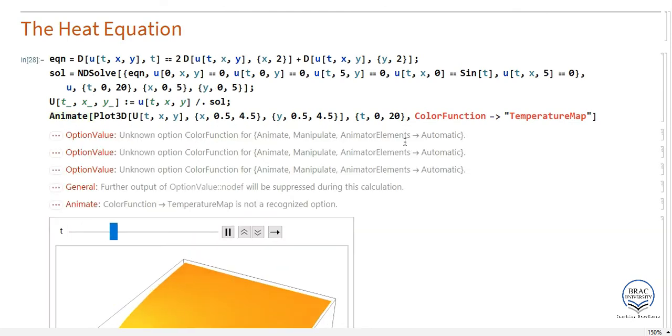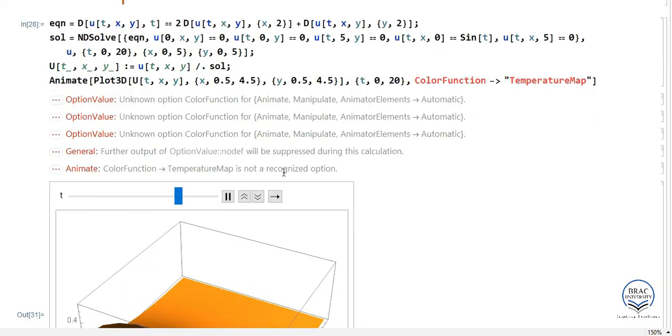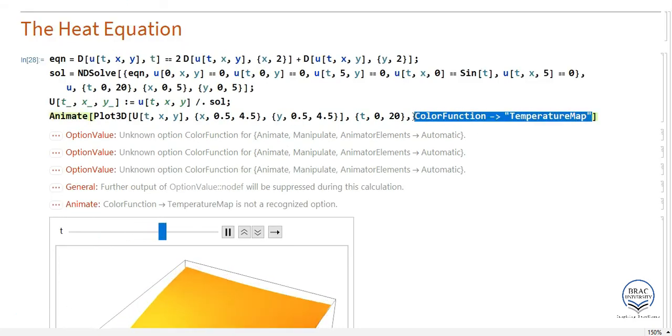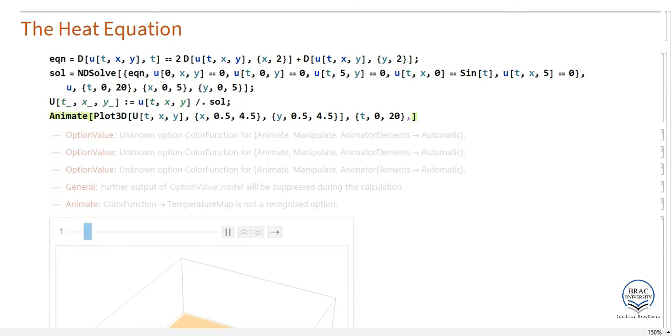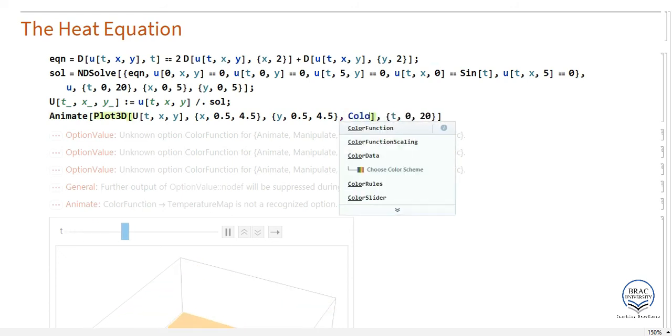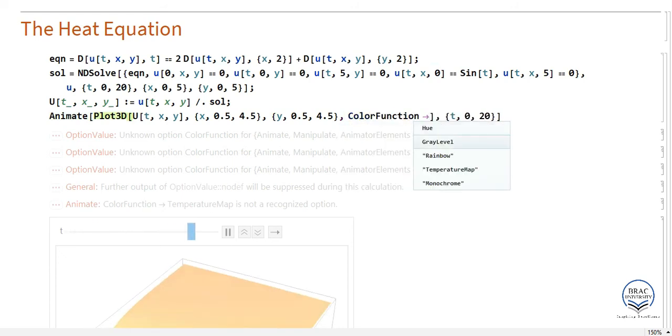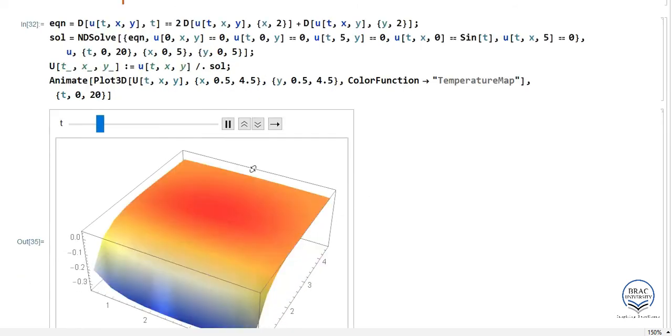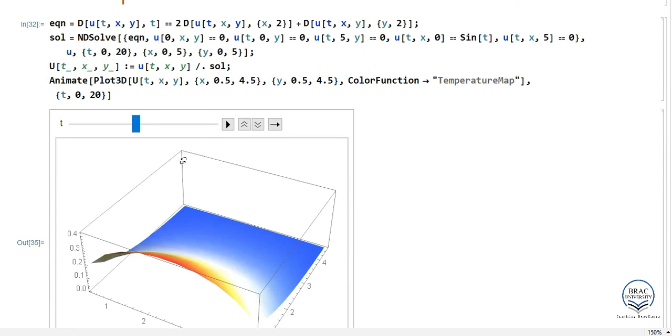Okay, so I think I made a mistake. Temperature map is not recognized as an option. Alright, so let's see how we can fix it. We typed the color function inside animate, so it shouldn't be there, it should be inside the plot itself. So just type color function again, and now you can see there are no red marks and we are technically good. If you do it, alright, so now there is a very nice map.